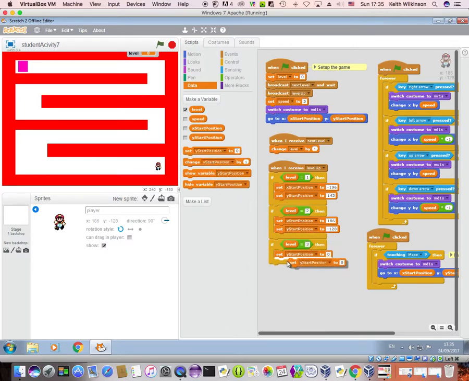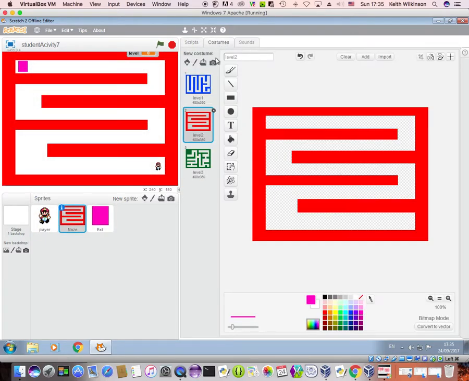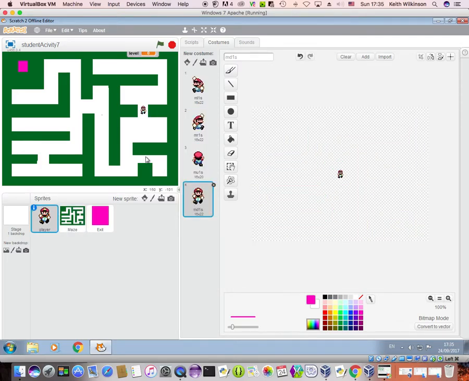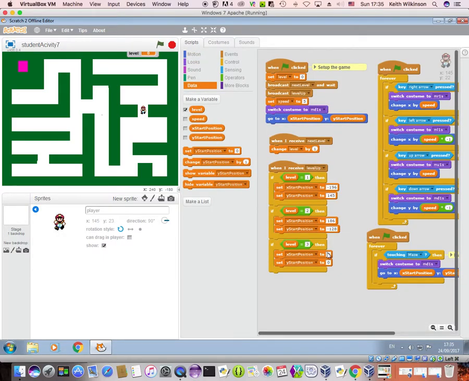X and Y start positions to be, now all I need to do is go back to my maze, find the costume, click on level 3 and put Mario where I want him to start on this level, and I think I'm going to have him starting right in the center there. So I need to find out what those coordinates are. So again, if I click on there, it tells me 145, 23. So I can go back to the scripts and I can say on level 3 he's going to start at 145 and 23.